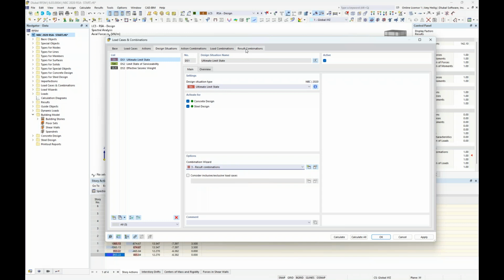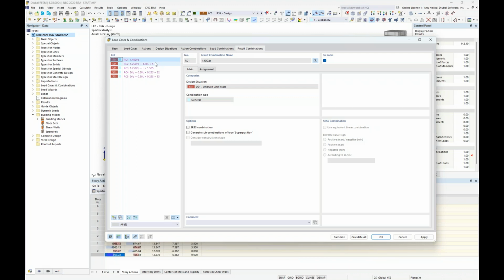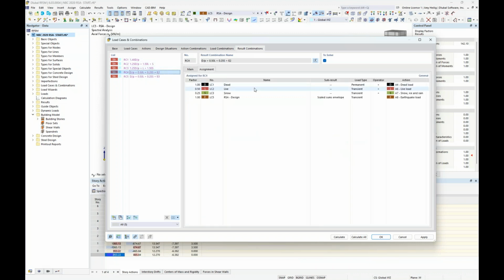And now we get a new tab called result combinations. And sure enough, we see here dead, live, and snow, but we also see that earthquake load listed here from our response spectra analysis and the design. Notice also the sub-results. Currently, the scaled sums envelope will again reference the envelope solution from the 130% rule, 100% in the X, 100% in the Y. But if we wanted to consider one of these other scenarios, we could do so within the dropdown. But the default scaled sums envelope will take the max and min results here for this result combination.